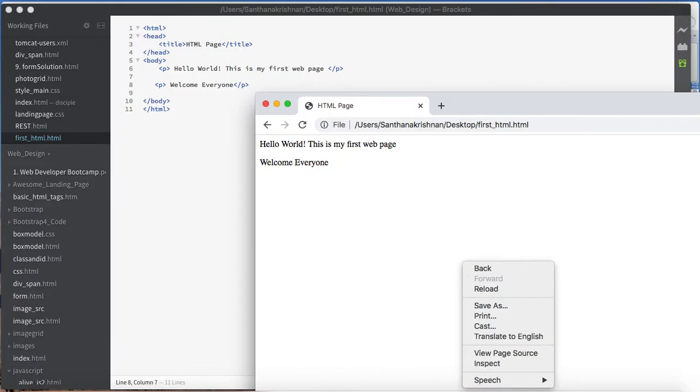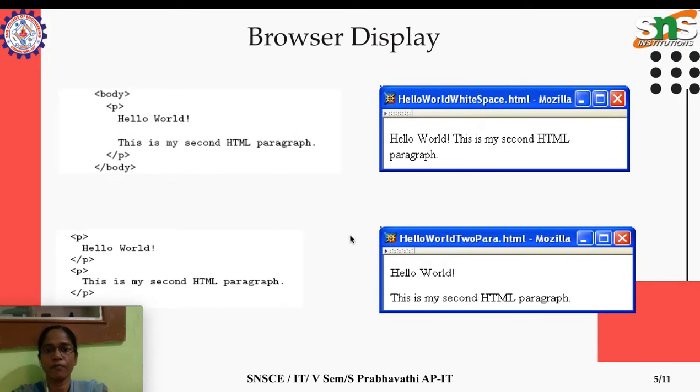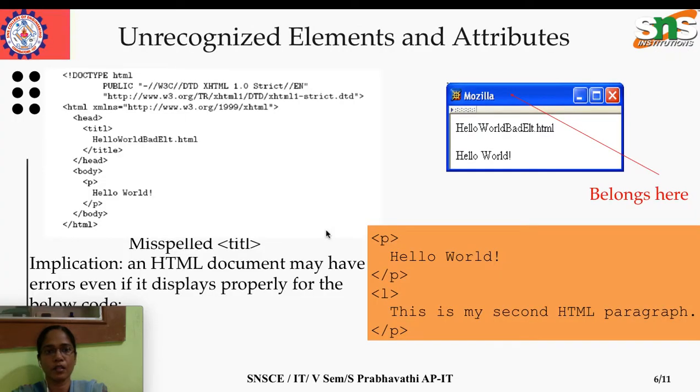Okay, we'll be back to our presentation. So this is how the browser treats the white spaces. And regarding unrecognized elements and attributes, generally HTML will display an unrecognized element as it is when it is found in the body part or somewhere else.